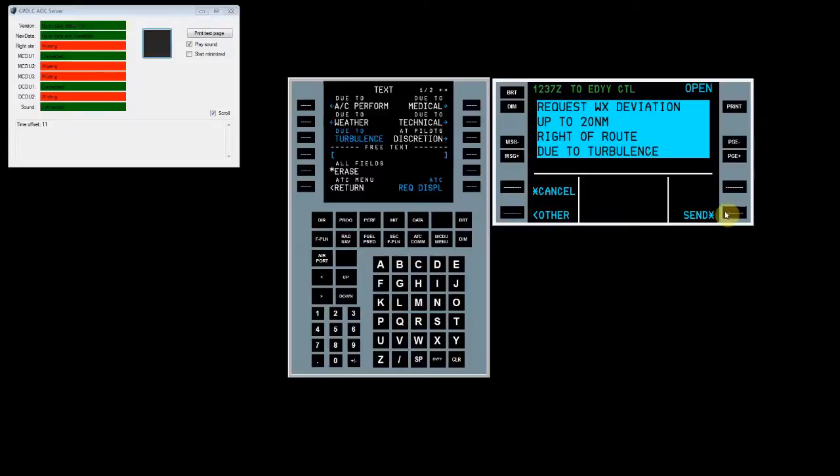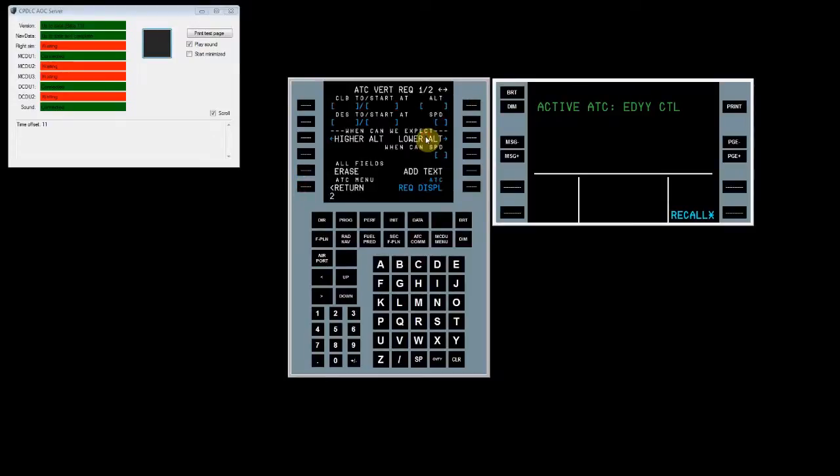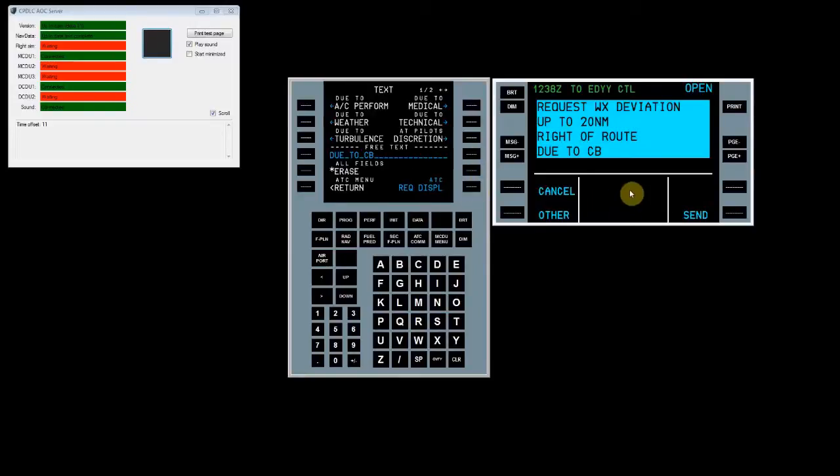So you can add text. I can cancel this, or you can also add a free text. I will cancel this, and again 20 right. Oh, wrong page. Lateral 20 right. Text due to CB. Press display. Yeah. And now you can also send this message down.